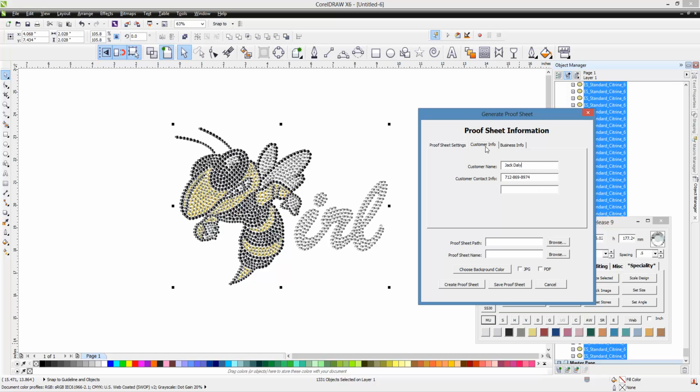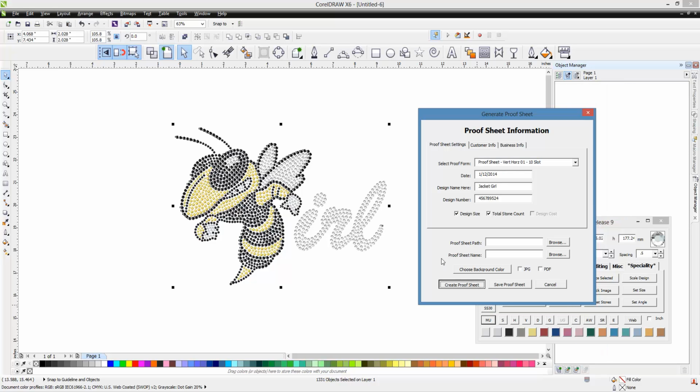Now, our business info, we only have to enter one time. The customer info is not saved from session to session. So the business info, we're just going to add one time. And if all of these text fields exist in the selected proof template, it will import those for us. Now, I can tell you right now, not all these text fields exist in this particular proof template. But let's go ahead and click on the Create Proof Sheet function.